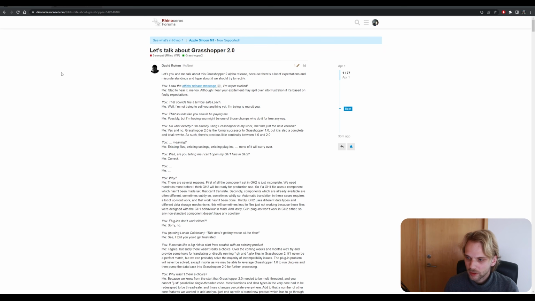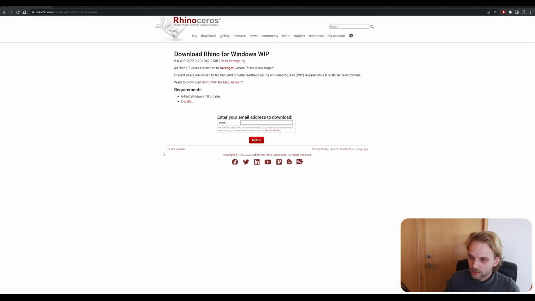Just a few notes before we begin. If you want to test it out yourselves, you can, as long as you have a working Rhino 7 license. As long as you have Rhino 7 installed, you will need to install the Rhino 8 WIP, work in progress version, which you can access through this address right here. And only here will you be able to get Grasshopper 2 up and running. So Rhino 8 is where it's going to be at.